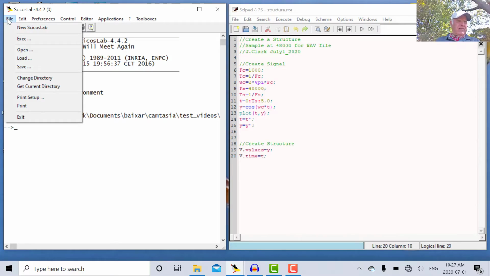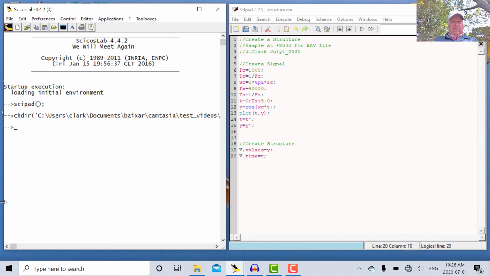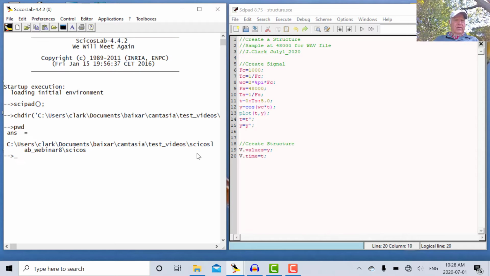Now, the first thing we're going to do here is set our working directory because we're going to be generating some files. We want to save them. So what you have to do is go into Change Directory and set the directory where you're going to keep all your files. If you type pwd, print working directory, you'll see that I've stored them in a folder called ScicosLab webinar number 8.